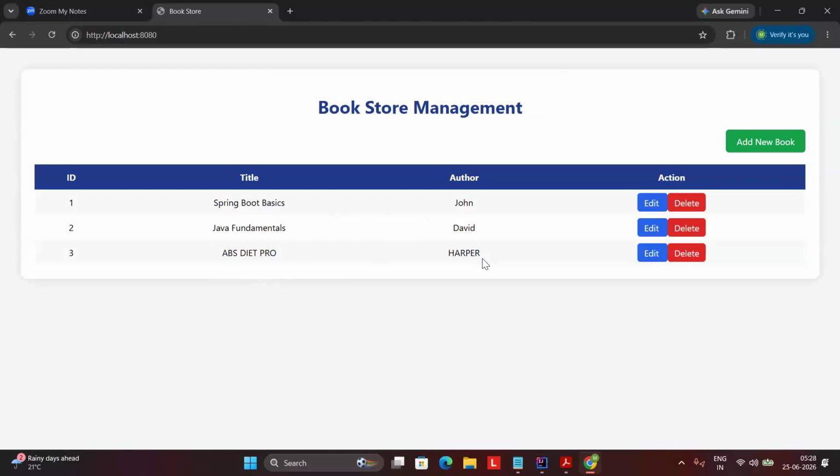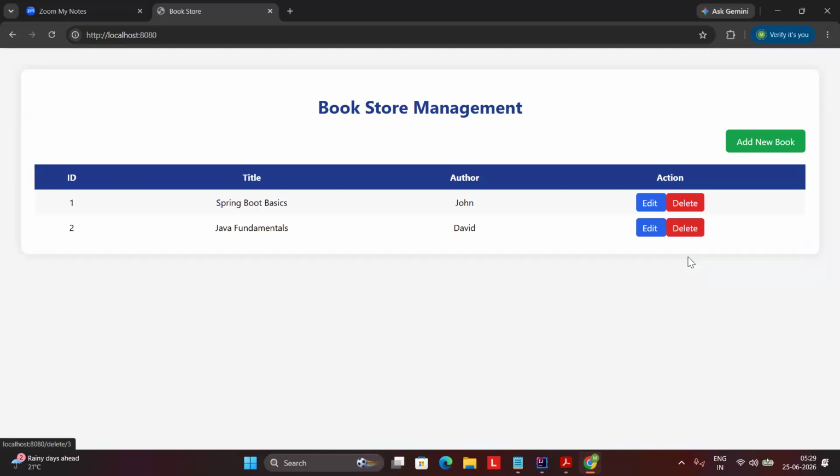Okay, so now let me delete the same row here. When I delete, the expectation is that the row we just created should get deleted and should not be visible here in the bookstore management. Now click on delete. Now you see there is no disturbance in whatever operations we did. The look and feel, alignment wise, operation wise, there is no disturbance.